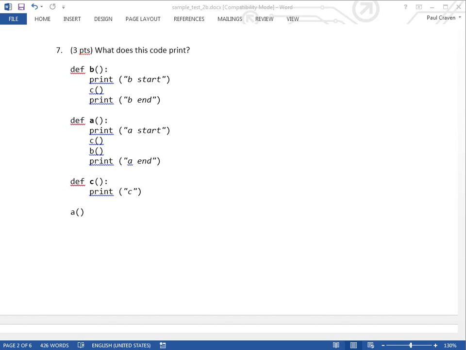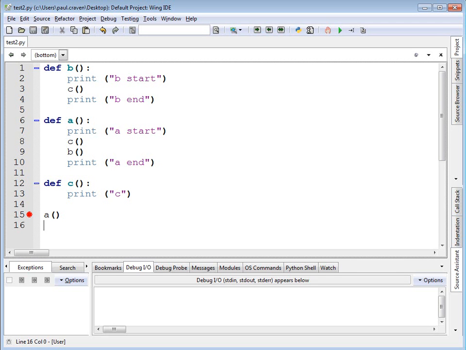Problem number 7. What does this code print? Okay, let's figure it out. I'm going to go ahead and follow it in the debugger. I realize you won't have that in a test, but the idea is, can you figure this out yourself in a test? And this is that same code. I'm going to go ahead and run it.